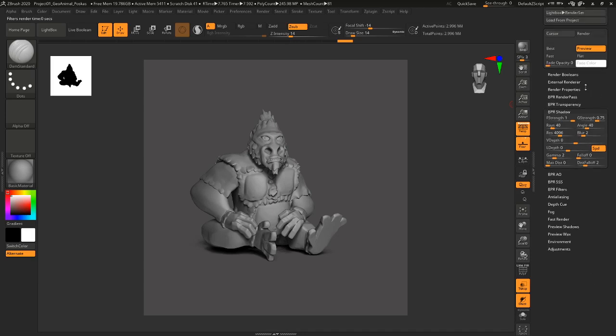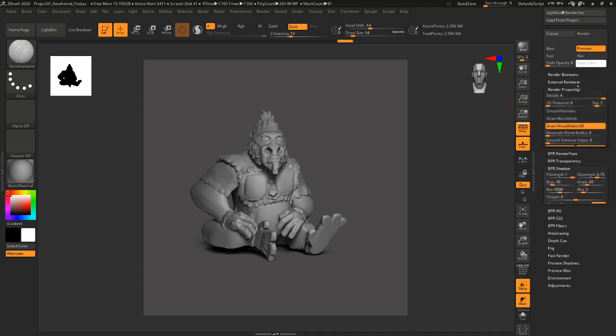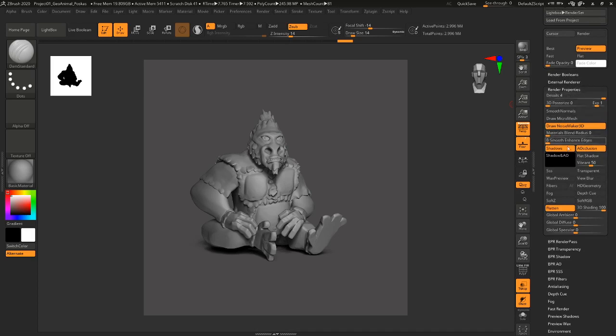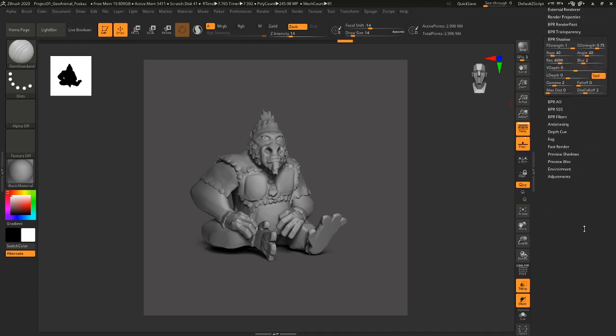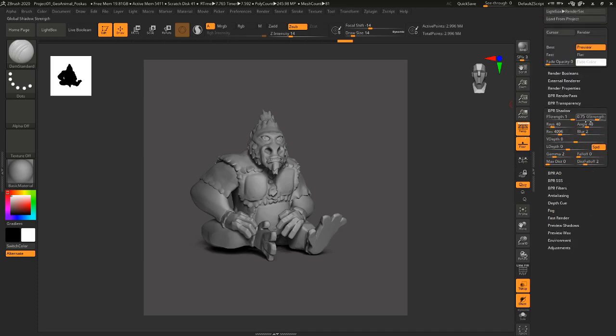So we look at two settings. Under render property, turn on shadow and ambient occlusion, and then the resolution of the shadow. That's the main thing we want to use right now.